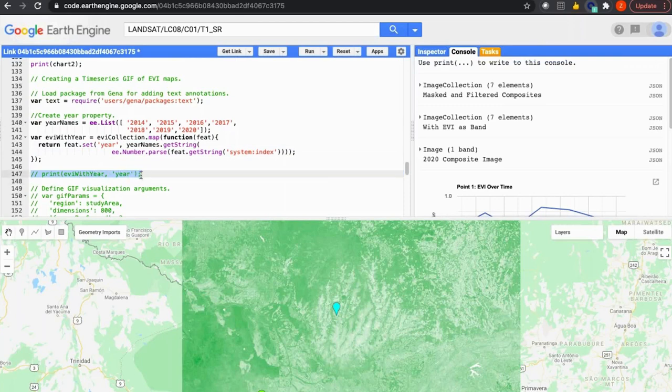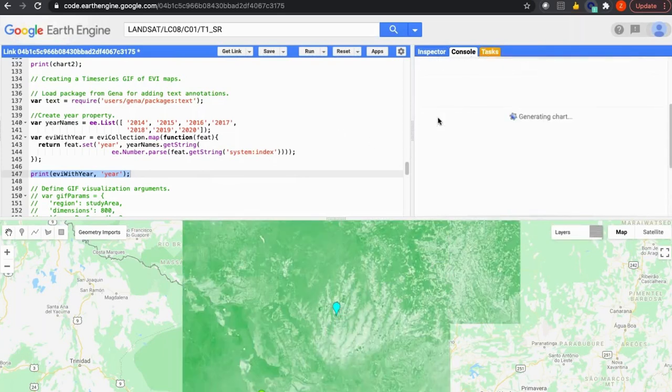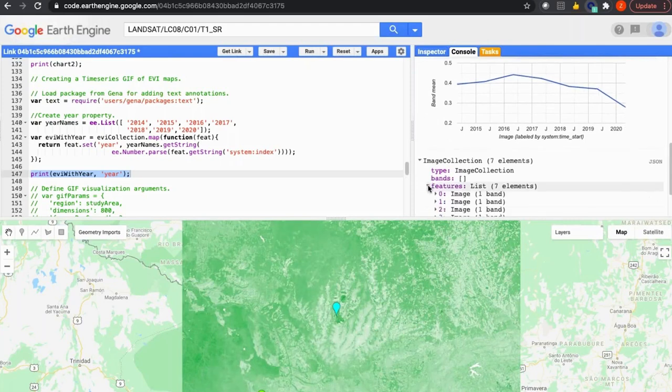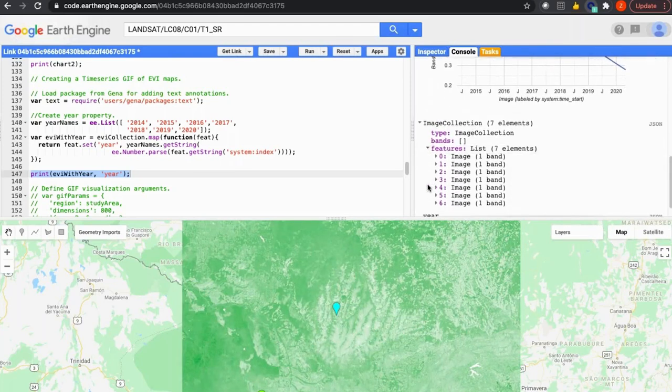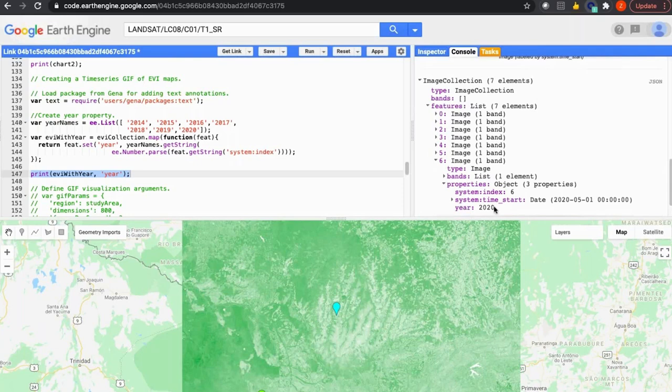So go ahead and uncomment line 147, and we'll go ahead and run this. We'll scroll below our charts. So we're going to look at the EVI with year collection. You'll note it still has seven elements, which is all seven of our EVI band images. But then you'll note if we look further in at the properties, we now have this year property, which is listed as 2020. And that just is useful for us in filtering the data. And like I said, the package that we're using requires this type of property to name it a specific year on the screen.